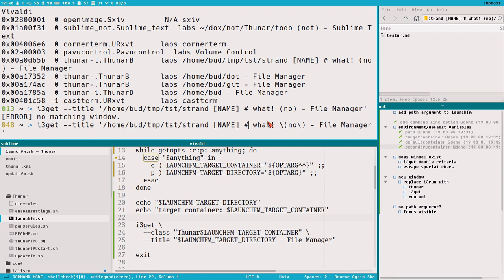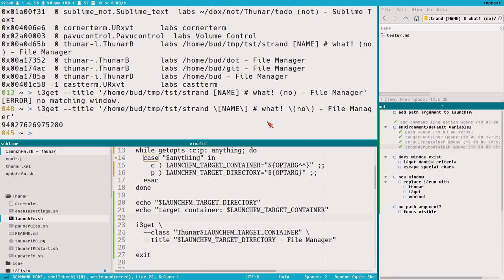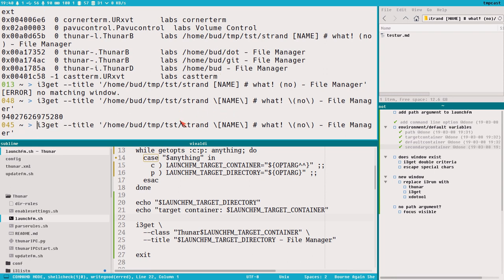Like, for instance, I think it's enough with just the parentheses and the brackets here. Now we get a match. But there can be other weird special characters that need to be escaped as well. And there is actually a very nifty little thing you can do to automatically escape characters like this. Let's remove these backslashes so we get the original title here.